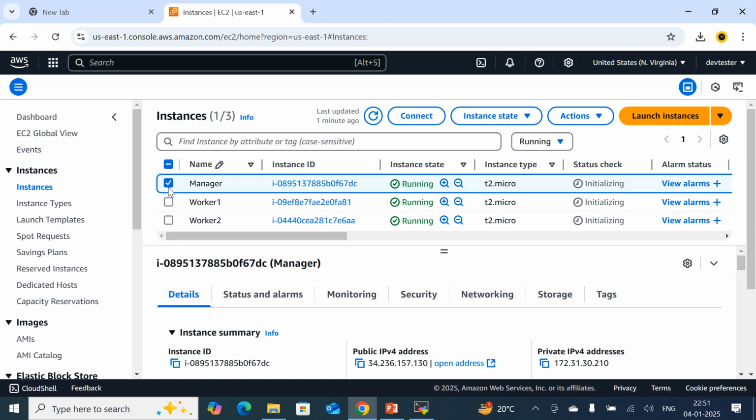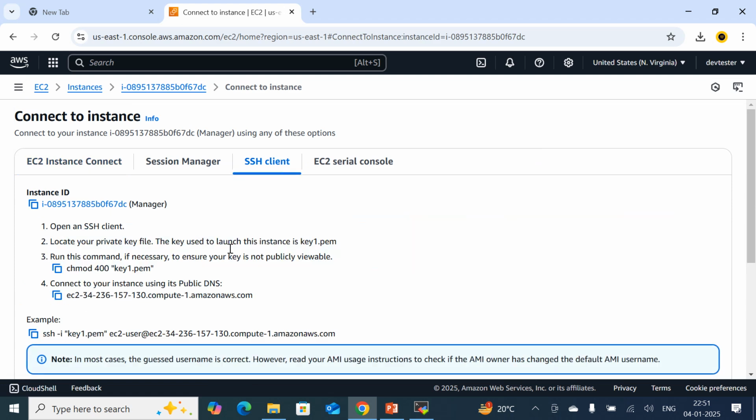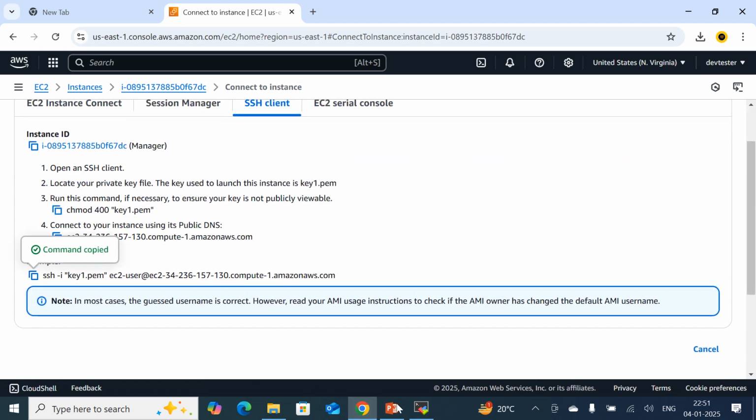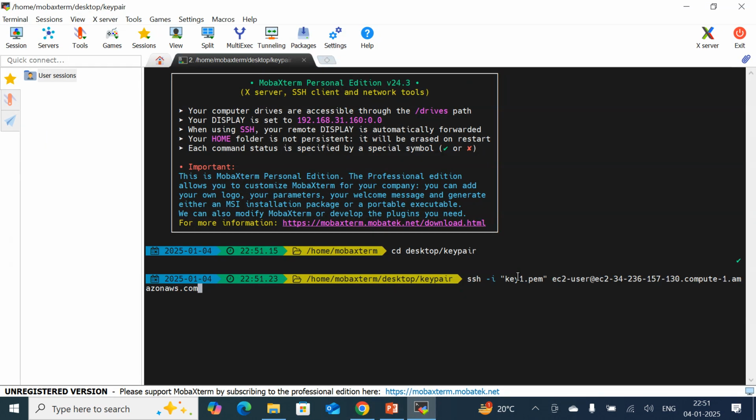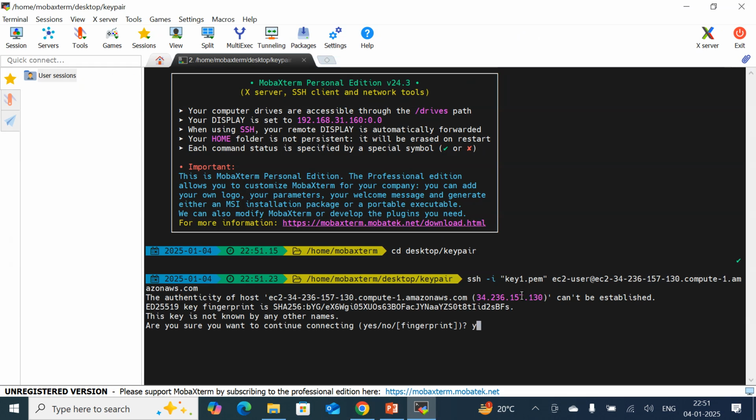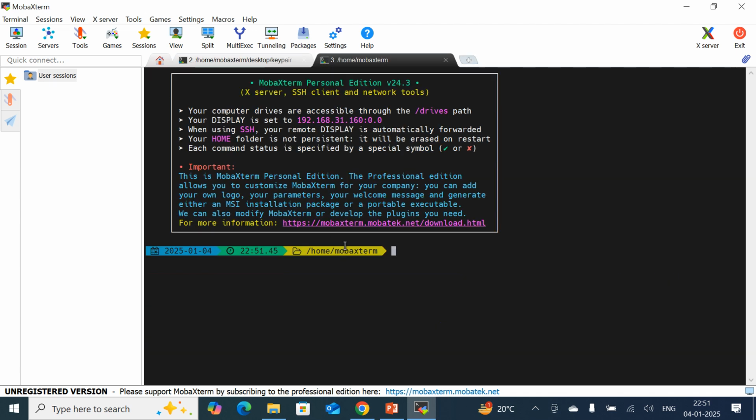And first of all I am going to connect to the manager node. So click on connect, SSH client, copy it and paste here. It is going to ask yes or no. Just simply type yes. It is going to log on. In the meanwhile, I am going to connect to worker 1 as well.